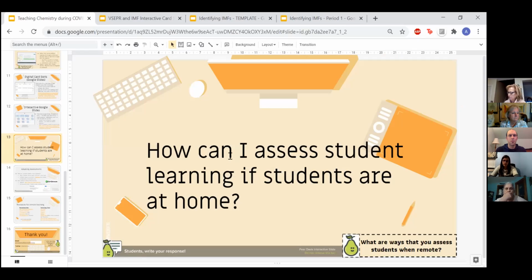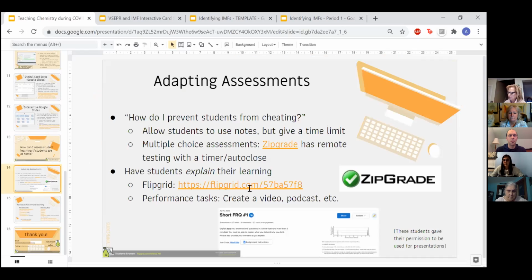And then finally, how can we assess students if they're at home? This gets tough, right? Adapting assessments for if they're at home, because one of the questions I always hear is, how do you prevent students from cheating? And the answer is, unless you're sitting there with them, it's really hard to know that they're not actually using their notes. You can have a camera on, but do I know that their notes aren't plastered on the wall behind them?